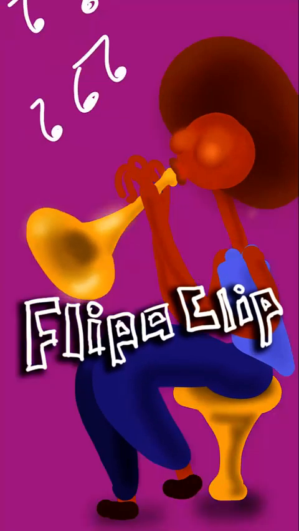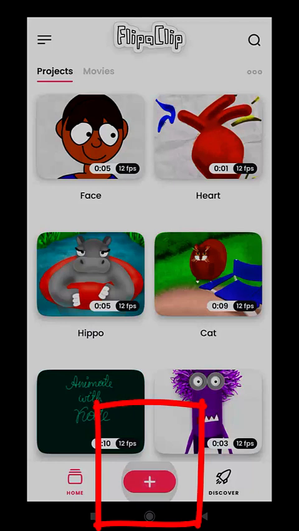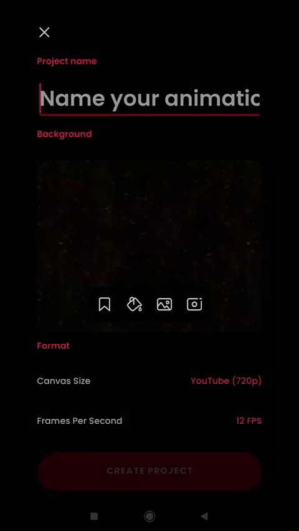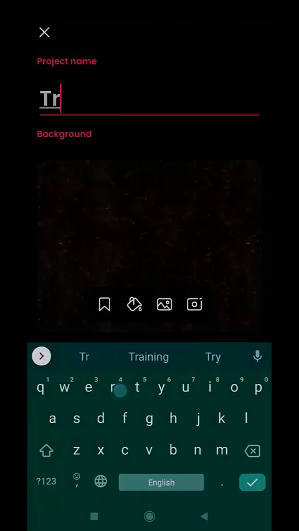Let's create this simple animation in FlipaClip. It can be even more fancy if you edit it later. Let's go. I will start with creating the project called Trumpet.